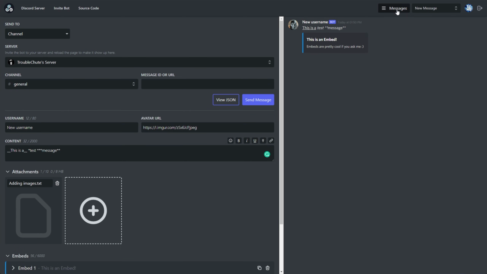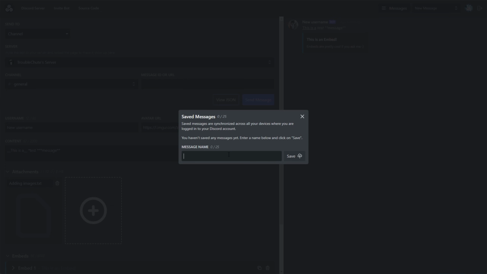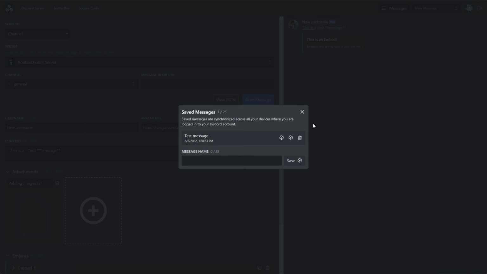On the top right, we can click Messages, and we can give it a name here, say Test Message, and we can save up to 25 messages on our account, just like this. We can choose to download it, to simply load it over here, or upload it to save our current settings as whatever we choose to update here. And of course, we can delete it too.